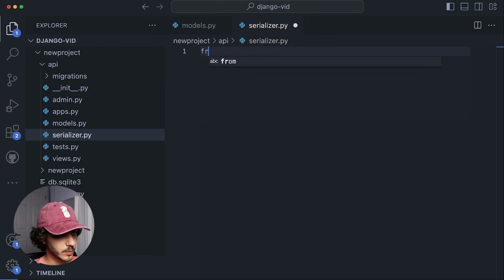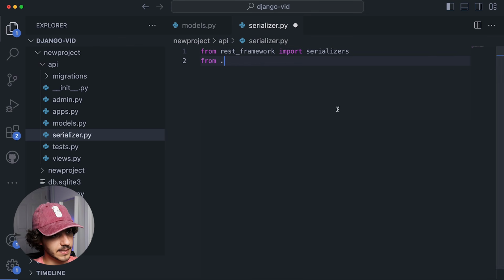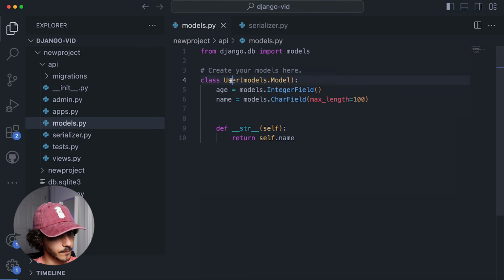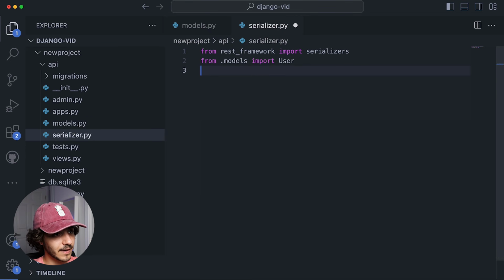So the way we do that is we first import from the REST framework library, we import the serializers package, and then we obviously access the file we just created, the models. We say from .models, we import the user object. So we're importing this thing over here, right? And we need to specify in some piece of code how to translate this model into some sort of data.